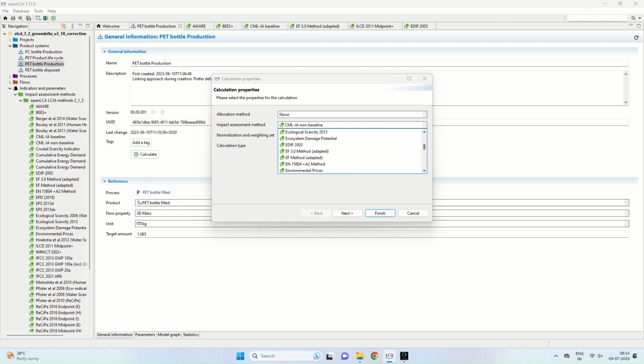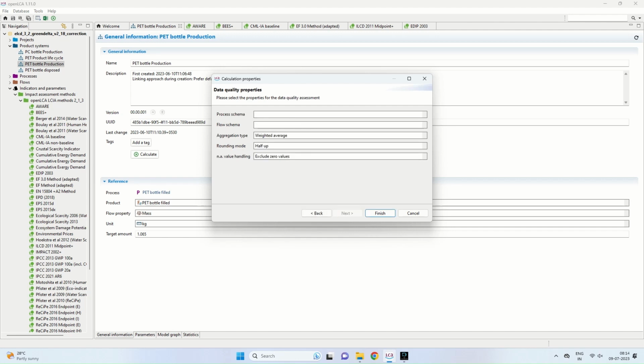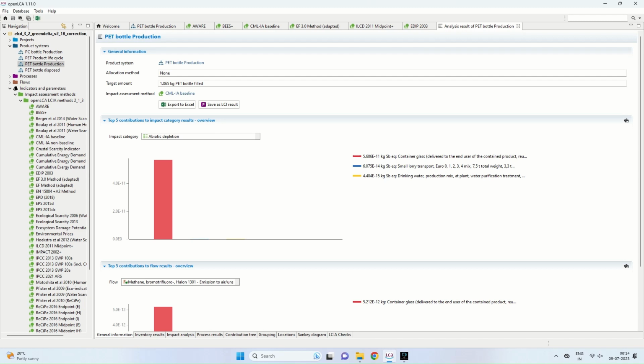So you can see how I choose the CML-IA baseline method. Then I click on the next button, and after that the finish button. So now you can see it is calculating, and the contributions of the impact categories are shown here.